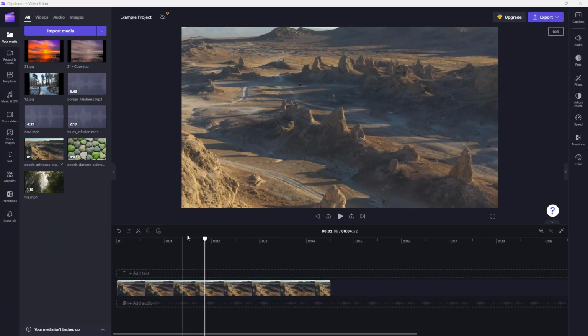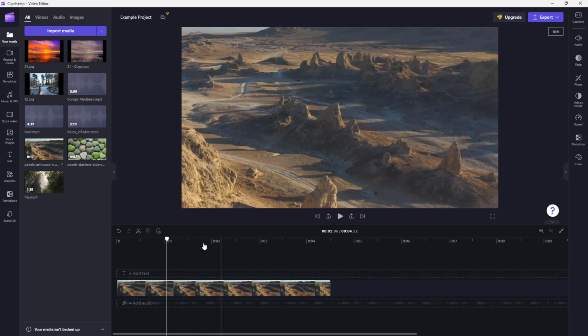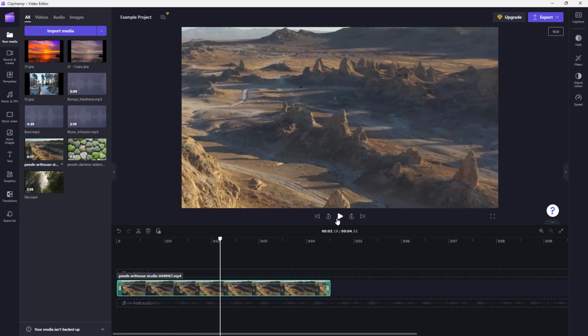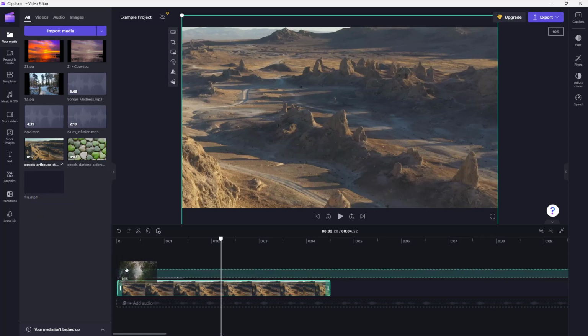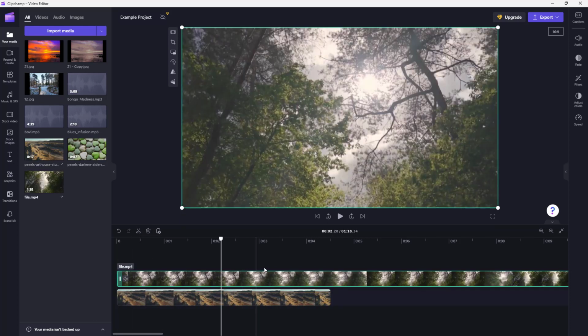So over here you can see that I have this video clip right here, and that is the only video clip in the timeline. And in Clipchamp, what you can do is work with multi-layered video, meaning you can bring in another video or any other media like an image or graphics and place it on top of that video right there.